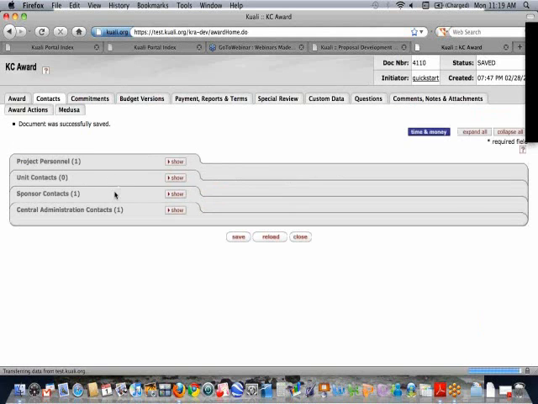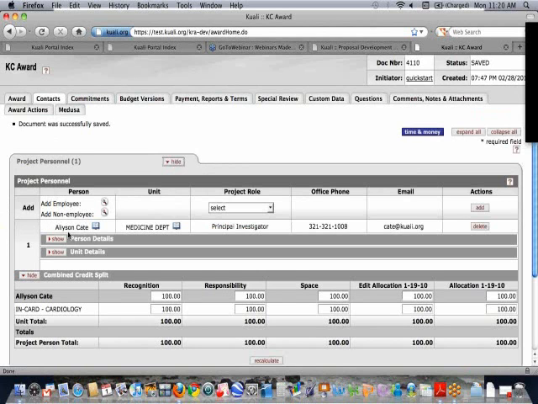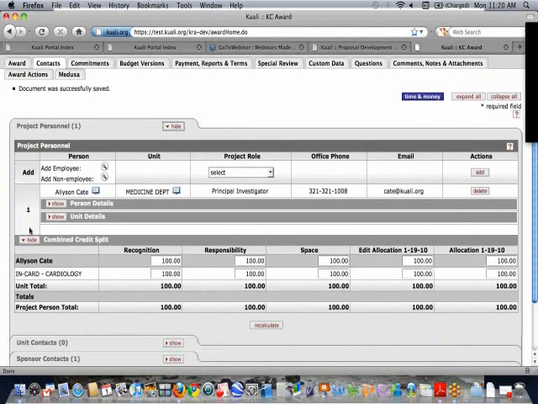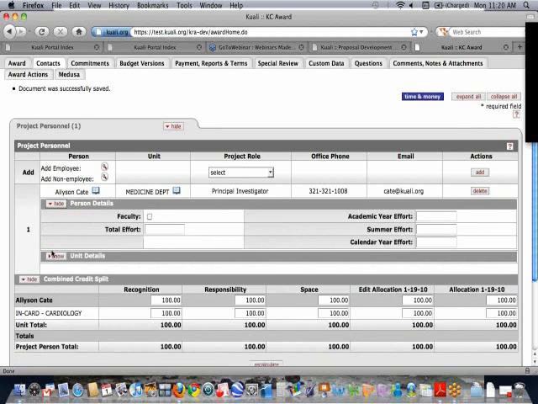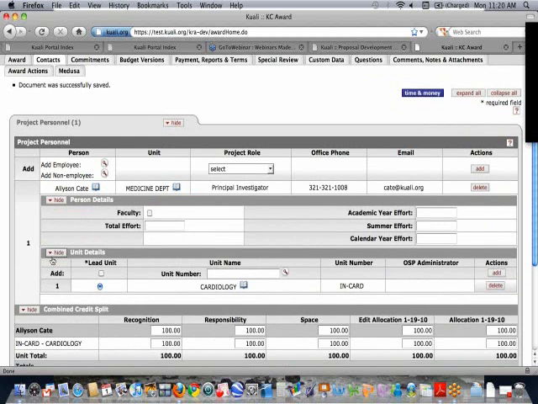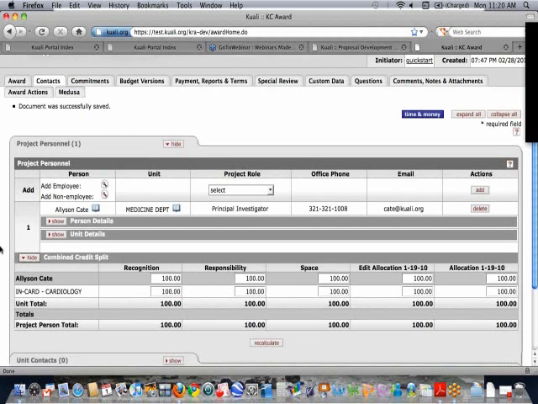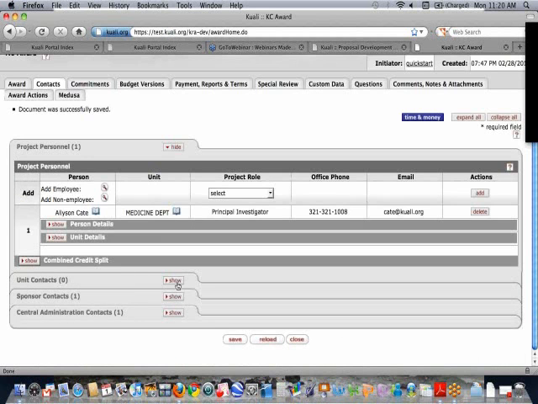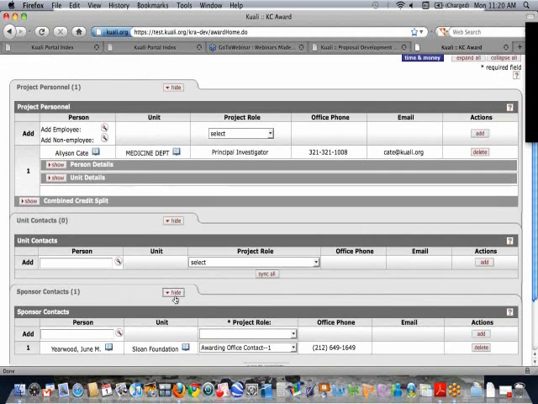So the Contacts tab allows you to put in information about individual contacts and address information for people that are useful on this particular award. So, in this case, I had already added the PI. It would bring the PI information in from the institutional proposal if I had linked that up, and it brings in a lot of information about them, including another place to capture their effort on this award and the units that they're added to. It also allows you to import the credit split from the proposal, or to create a new one if something has changed about the award once you've received it. It allows you to add unit contacts and sponsor contacts.